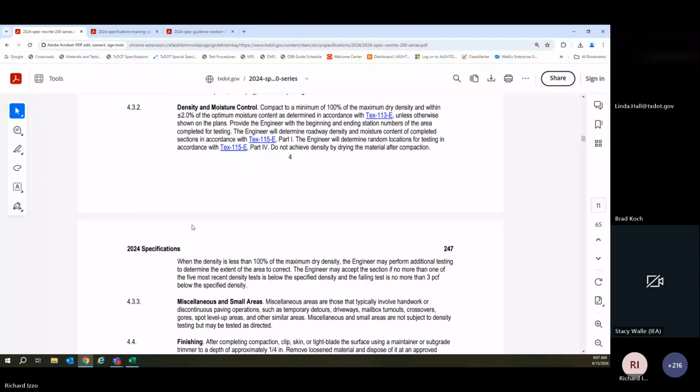Okay. Now, we're going to go through this test procedure. I'm giving you a big picture here. So we have our test procedure. The area gets completed. The contractor will provide you the beginning and ending station numbers. You all will have to determine the width, measure the width. And we're going to go through our template as well. So you need to determine random testing locations, okay?